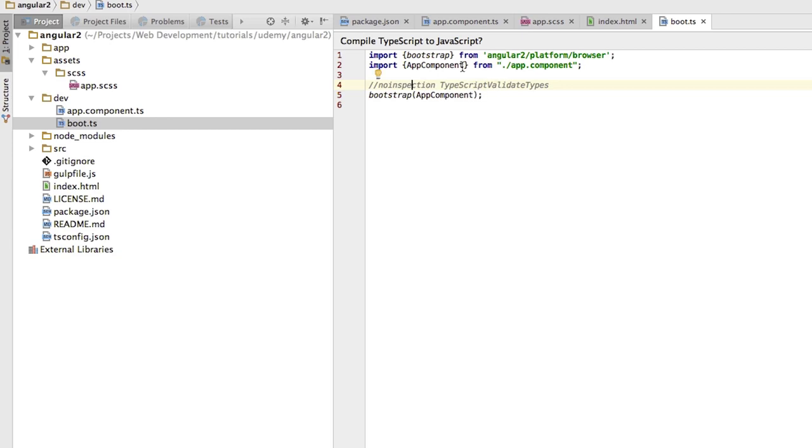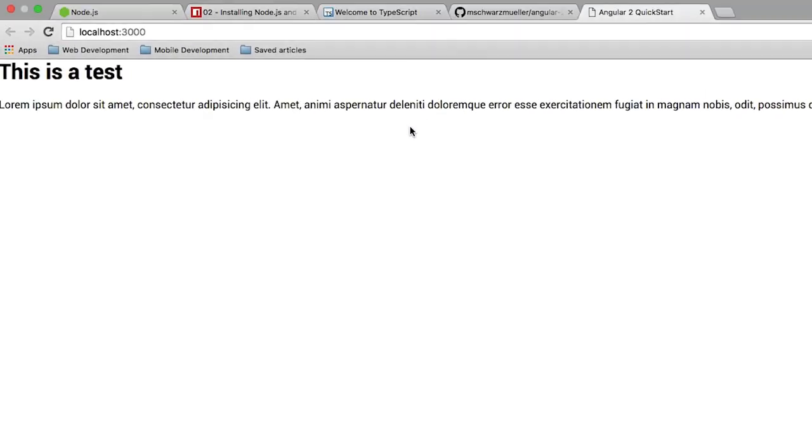And then we're just using this bootstrap method we're importing here. And we're passing one argument, which is our root component, the component we want to bootstrap, so to say, the component with which we want to start up our application. So we're passing our app component as an argument, and this will set up and start up our application and will take care that we can see what we're actually seeing here.